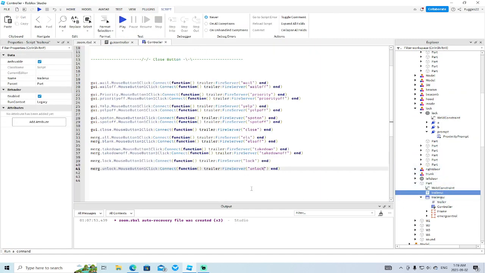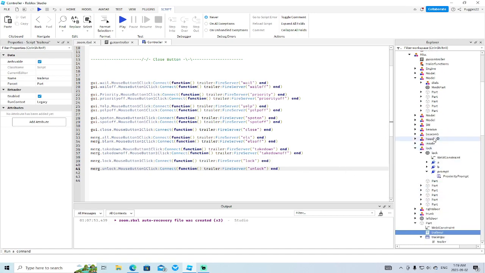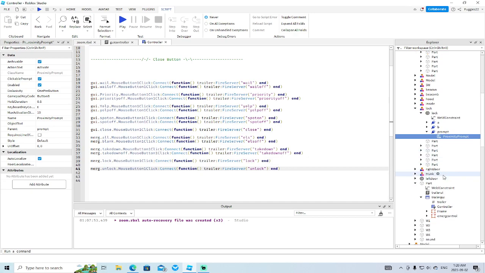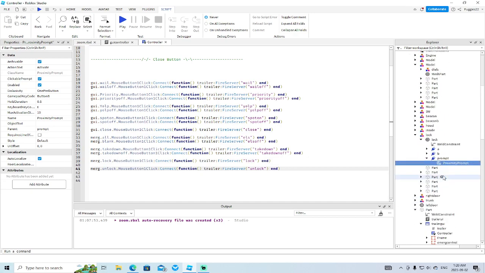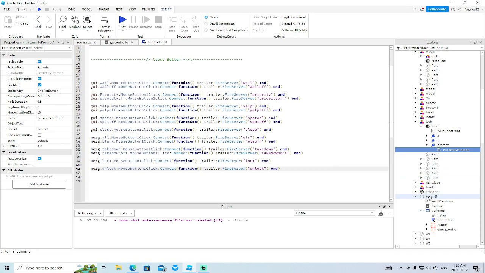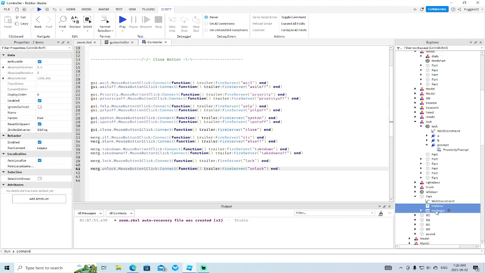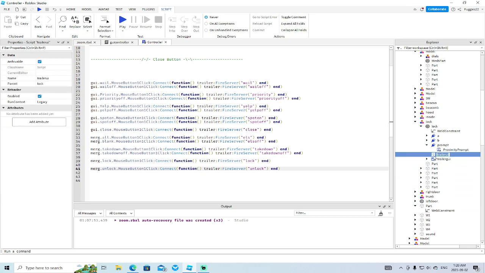So that's the clone script. Okay, so we've scripted the two buttons. Now we need to find this prompt here. Let me see, I'm trying to think what I'm trying to do here. Okay, we need to take this code and this UI and put it inside lock. And we're going to change this function.